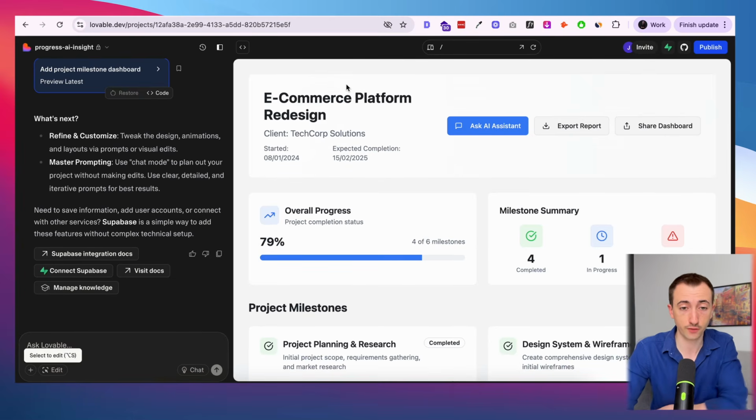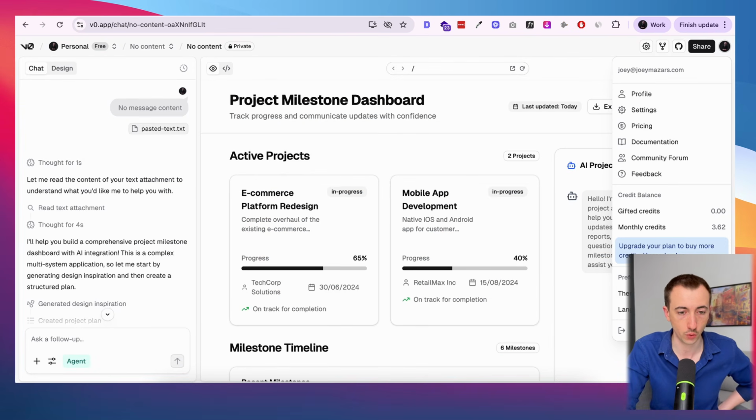But that's really all I have to say for this quick side-by-side comparison between Lovable and V0 and what you can expect. Obviously, go ahead and try it yourself. You can get quite a bit done on the free plan, so you should just give it a try.